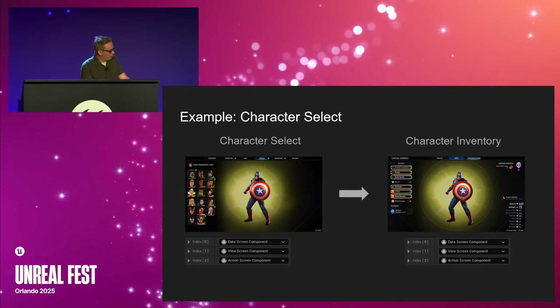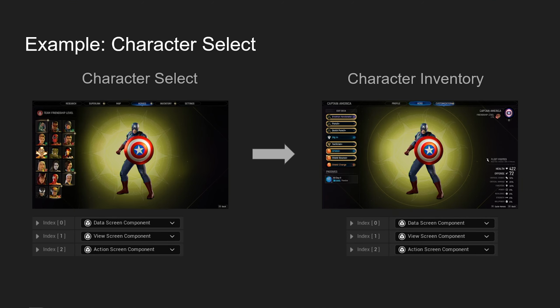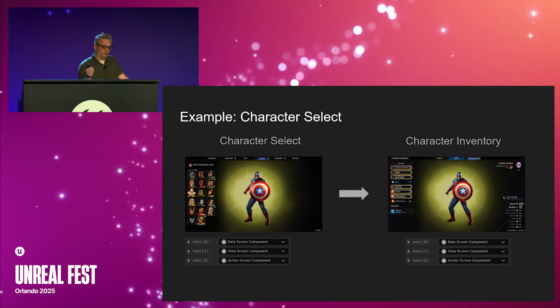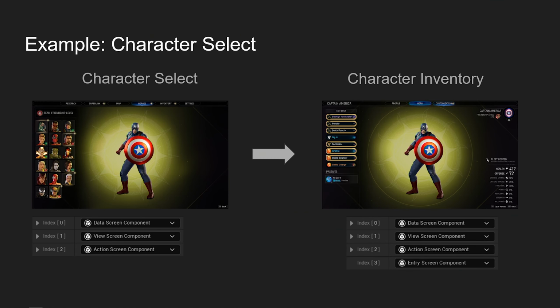Now, we do have one problem here, though: we're in the character inventory, and we need to know what character was selected, right? So now we're starting to get into the question of how do screens communicate? In our character inventory screen, this is our setup. And we're going to add one more new type of component called an entry screen component. This one's really simple. It just holds a piece of data, and it can broadcast out saying, hey, my data's been changed.